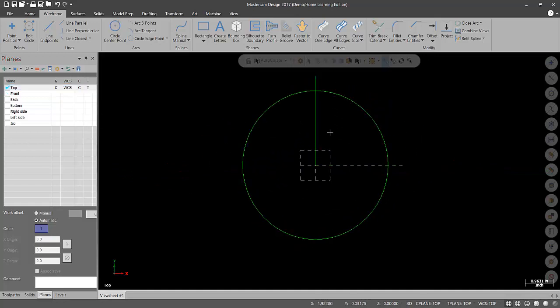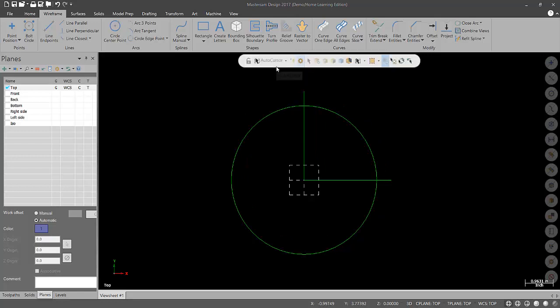So we want to stay on the top plane for now, but just know that your planes manager is over here. And you always want to make sure that you're drawing on the correct plane. Now that we know about the auto cursor and the planes, let's take a look at some more geometry.